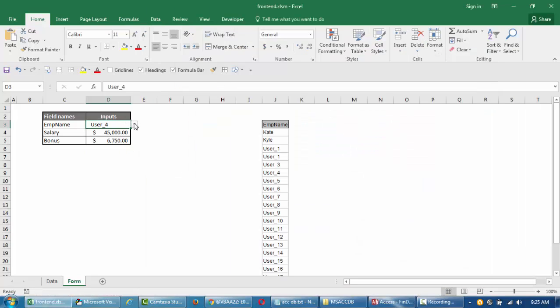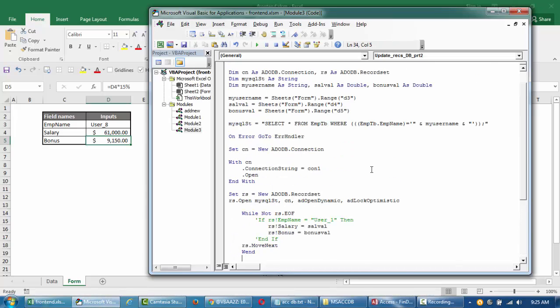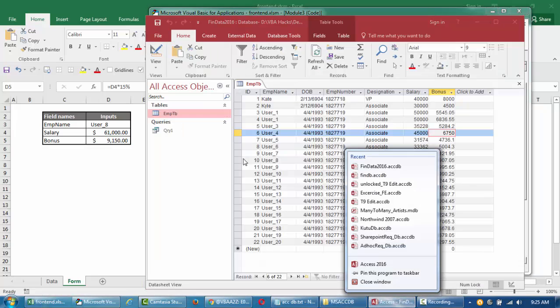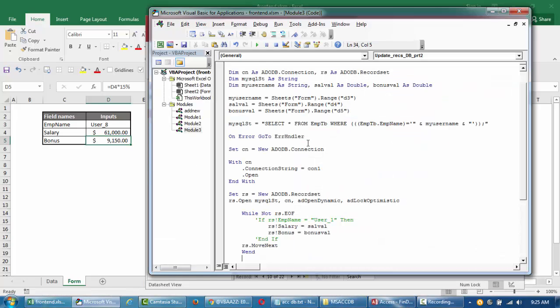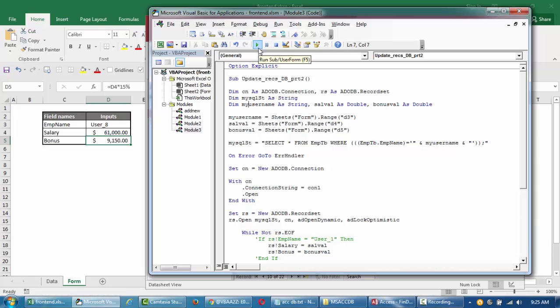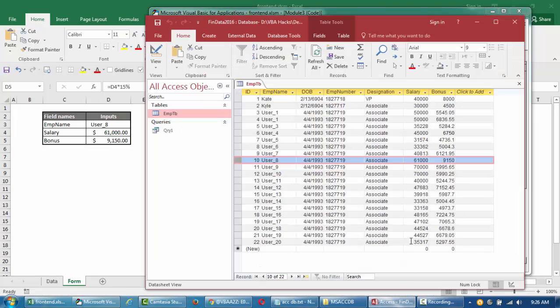So let's try for one more user. We'll say user 8, and we'll put it 61,000. And if I run this code now, user 8 should have 61,000. So user 8 here currently has 46 and 69. So going back to my code, let's run this. Done. I'll refresh this, F5, and then user 8 has 61,000 and this.